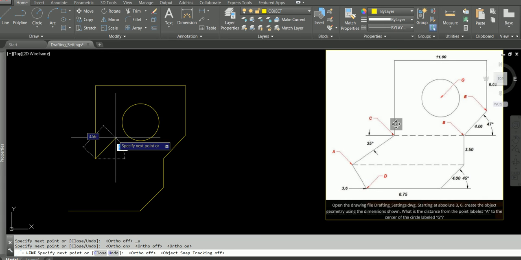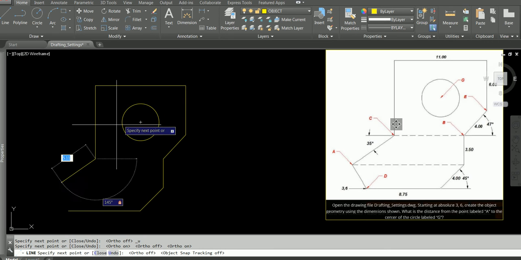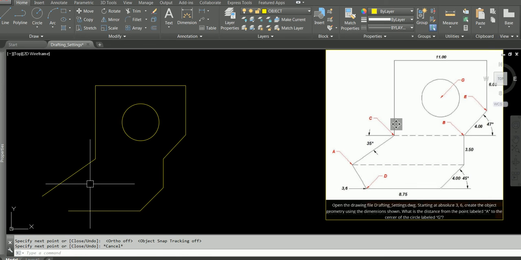We will need to fix the angle at 35 degrees, isn't it? So it is 180 plus 35. How much is it? 215. Tap. Okay, I'll tell you one thing, just keep it like this. Why I tell you, just keep it like this, don't worry.